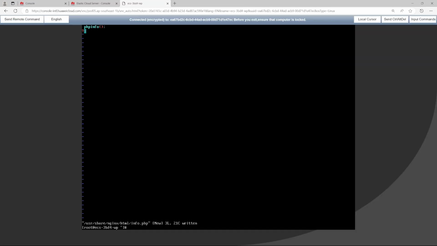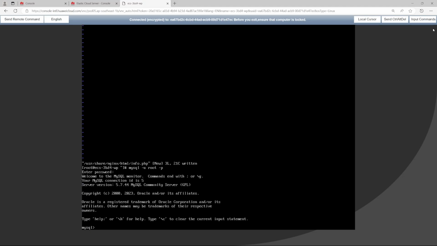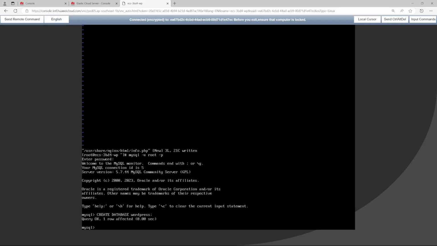Next, create a database. Log into the MySQL CLI as user root. Enter the password of user root. Create a database. In the command, WordPress is the database name, which is configurable. Create a user for the database and assign the full access permissions to the user.